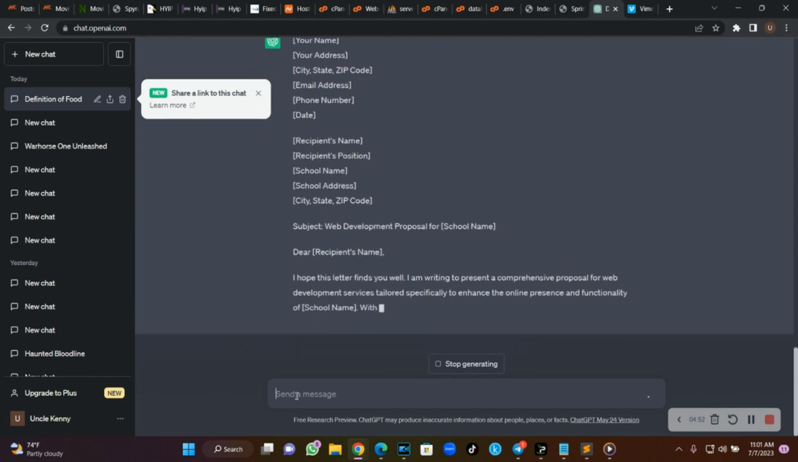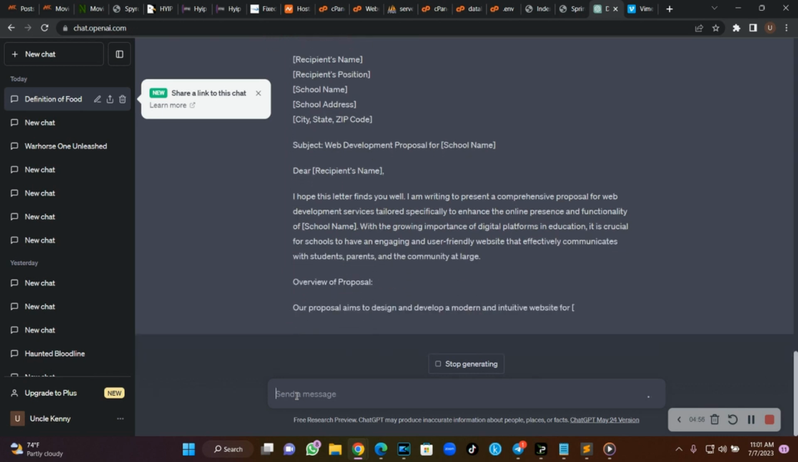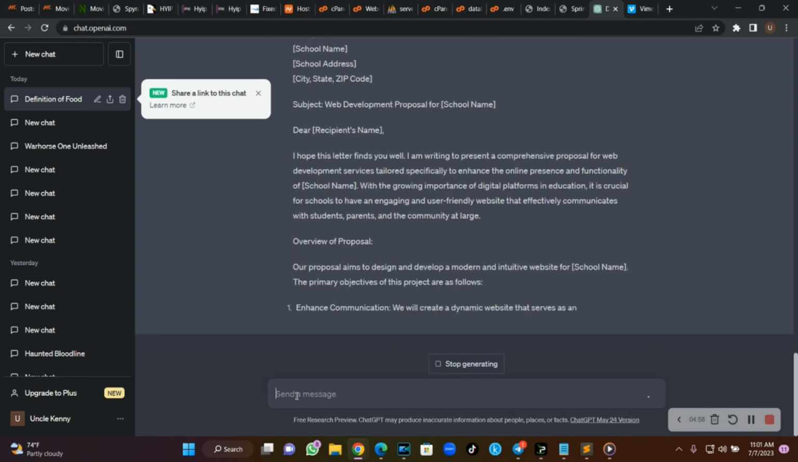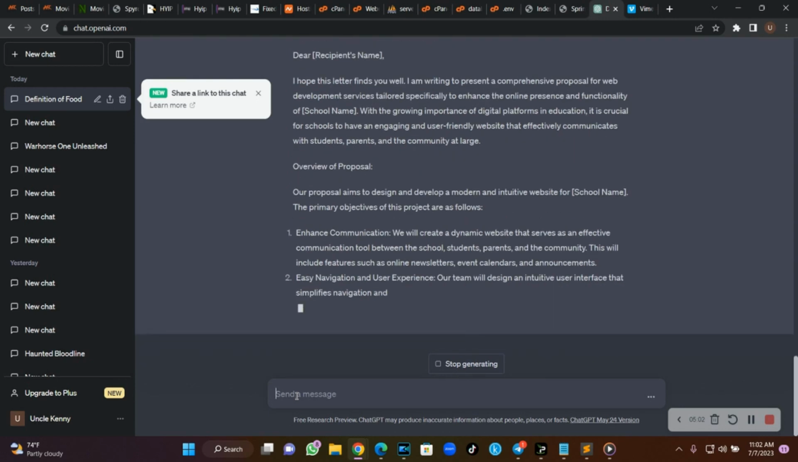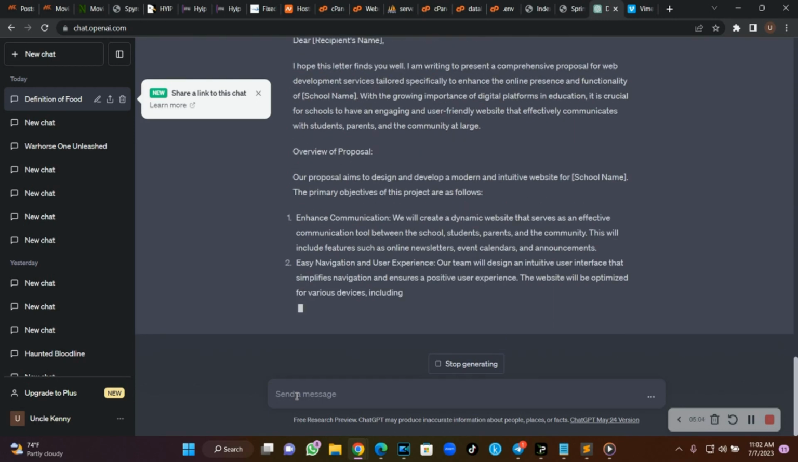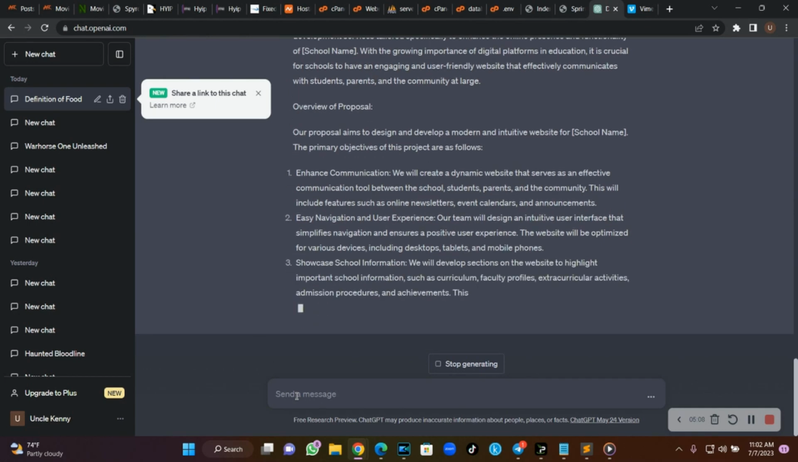Like I said, ChatGPT is not hard. It is very simple to use, and you can use it to write anything you can think of. So once ChatGPT is done writing all this, what you just need to do is copy it, go to your Microsoft Word and format your work.